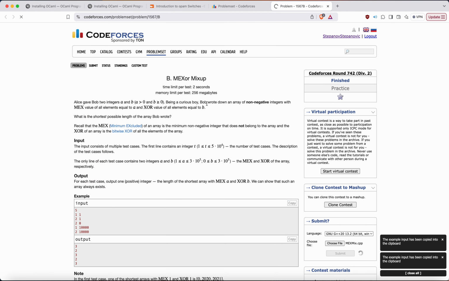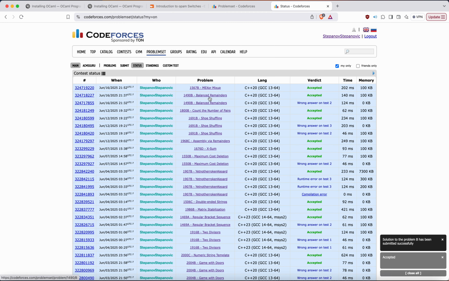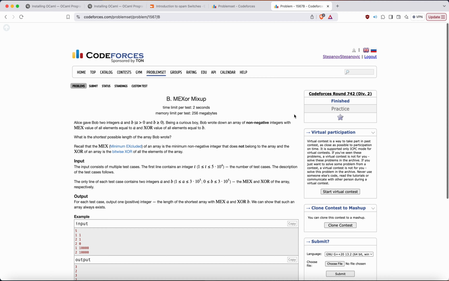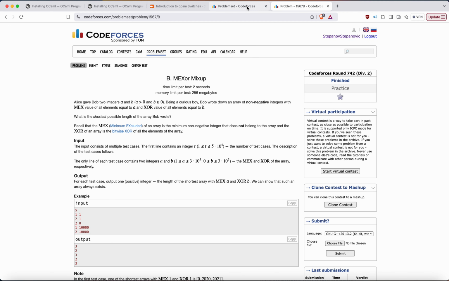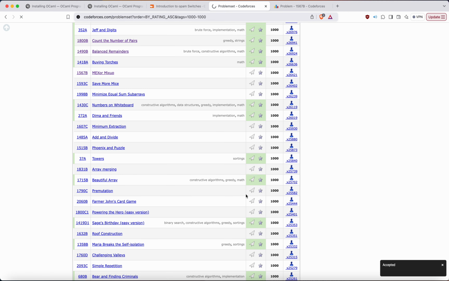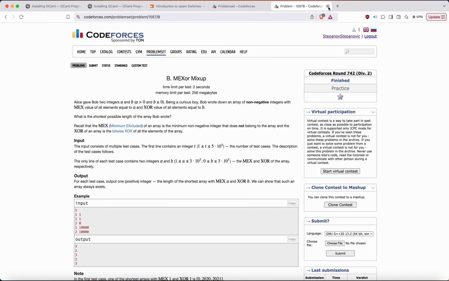Going to submit it. Yep, okay. That's actually one of the smoothest max or XOR problems I've ever done. Looks easy. Okay, that'll be it for today, I think.